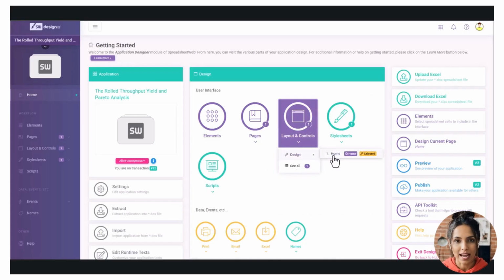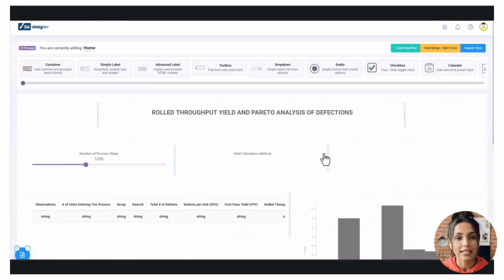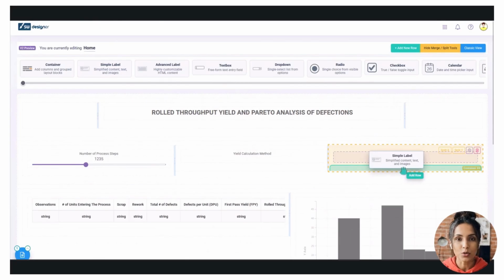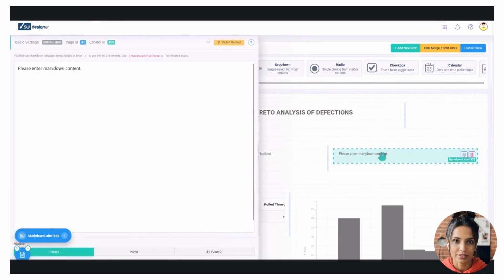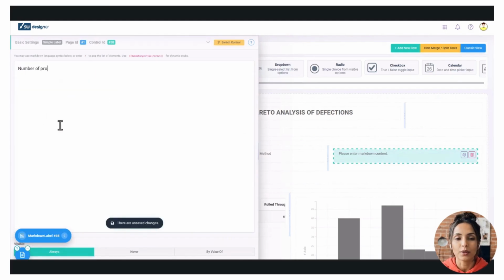So here we are in the app designer. I'm going to head into layout and controls and drag a simple label straight onto the canvas, just like you would with any other control. Once it's placed, the settings panel opens on the left. This is your markdown editor. I'll start by typing the static part of my label, number of process steps. I can format it.